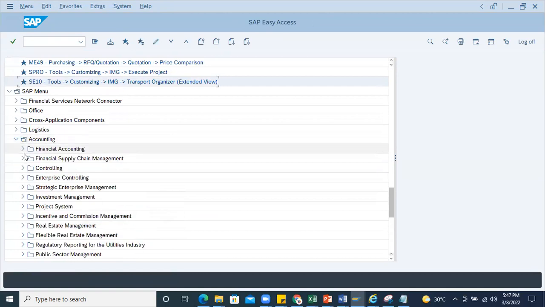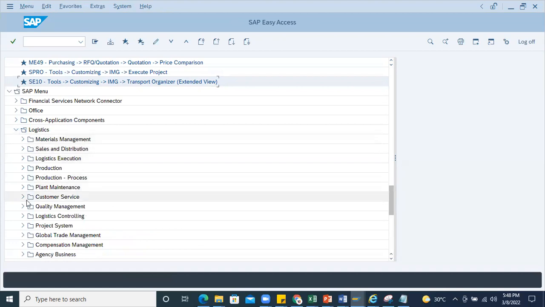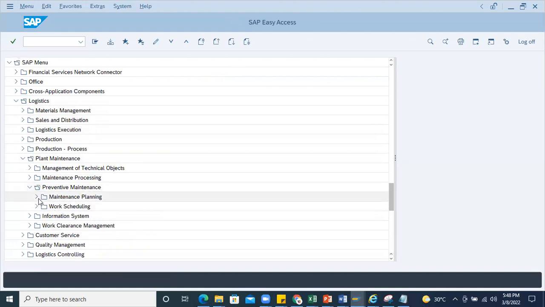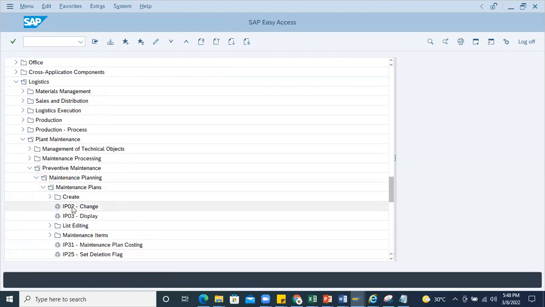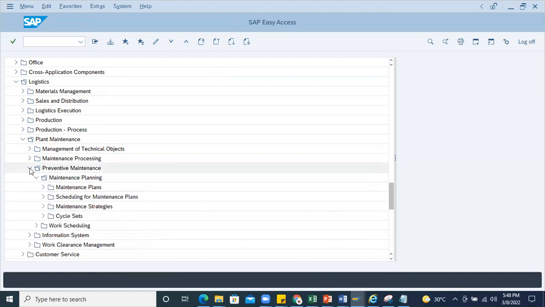In case of accounting, if you want to do something, you can go here and add it into the favorites. If you want to do something under production planning, plant maintenance, for example, preventive maintenance of plant maintenance, get into maintenance planning, maintenance plans, IP01, IP41, single cycle plan. All these transactions you can add as favorites. Normally IW21 and IW31 will be used for order creation. If you don't remember the transaction for how to create an order, you can add it into the favorites.